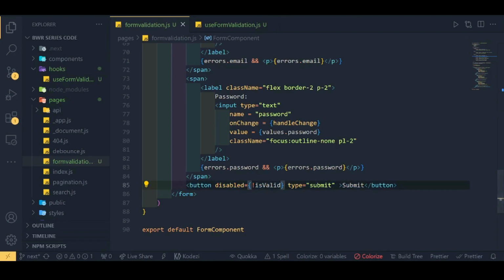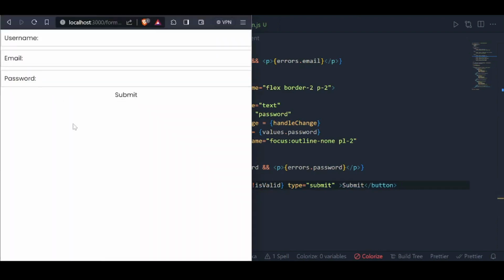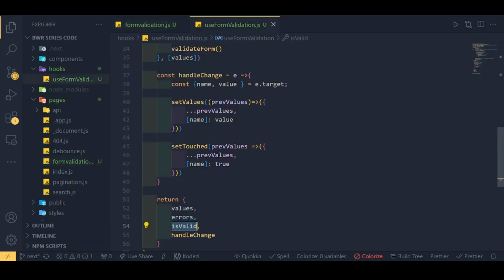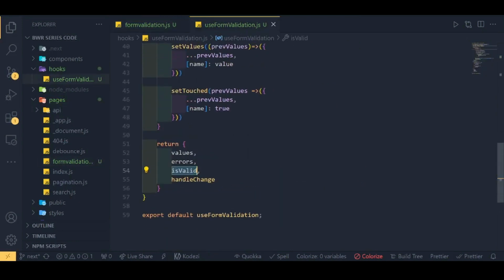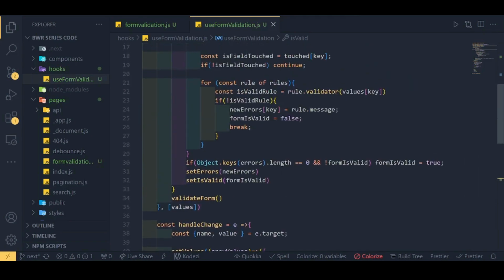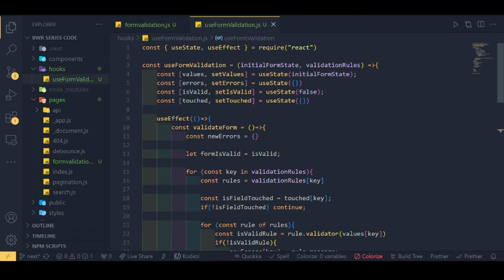Let me see. Let me refresh again. Currently the isValid is not properly working. So let me dive into this. Probably the isValid is not being updated. So for that, we will see what is the error. We will have to probably add the touched. We will have to run this useEffect.